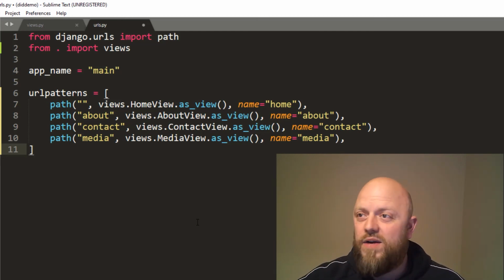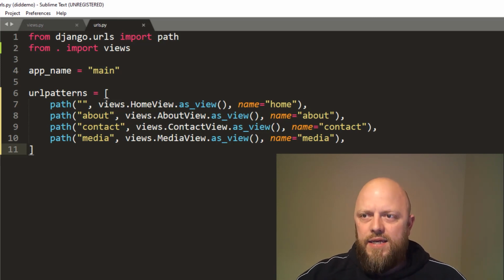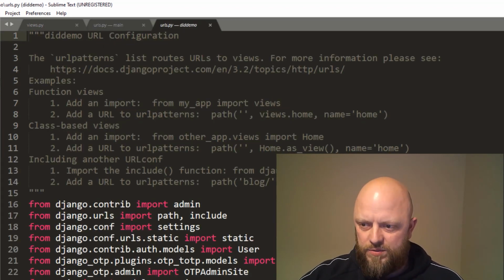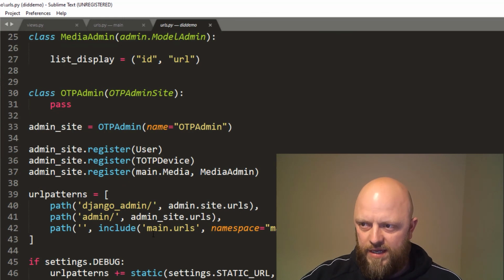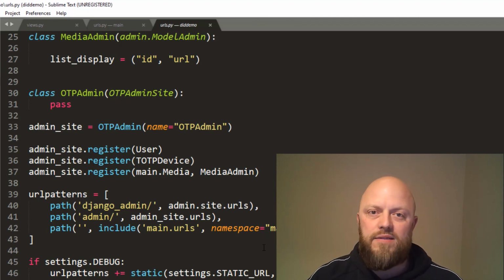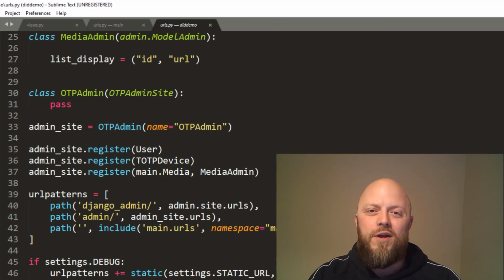So that's where we are currently. They're the 4 URLs defined in the app called main. They are now accessible in the URL conf because we're looking here. So we've got the path include main URLs, namespace main. So we're pulling those 4 URLs into the URL patterns. And that is it. That is all we'll need to do. We don't have to make migrations. We don't have to run a server.